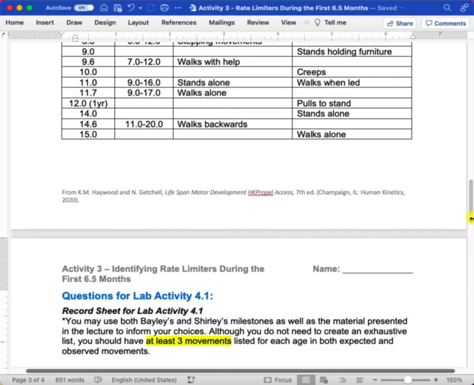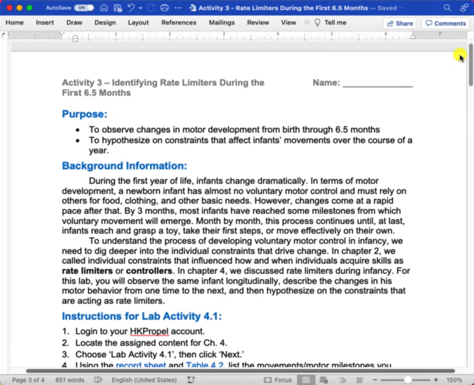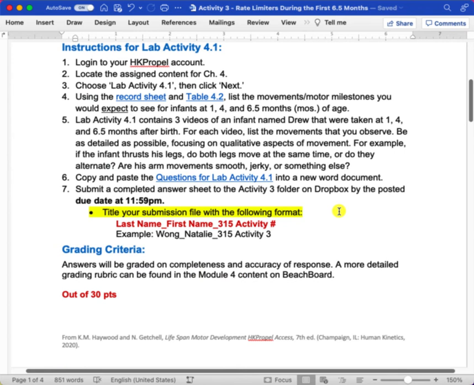Once you have finished all of your questions, you'll submit your answer sheet to Dropbox. Again, you're using the naming convention of your last name, your first name, 315, and then the activity number. If you have any questions, feel free to shoot me an email.